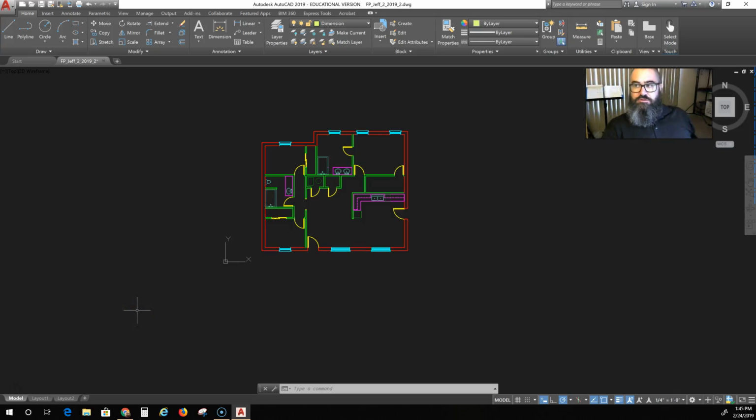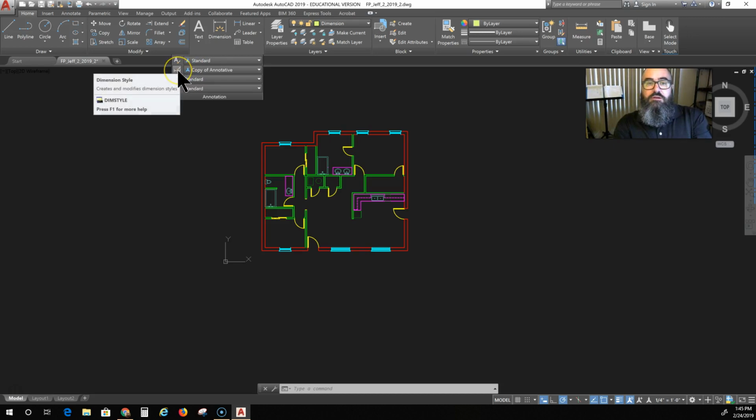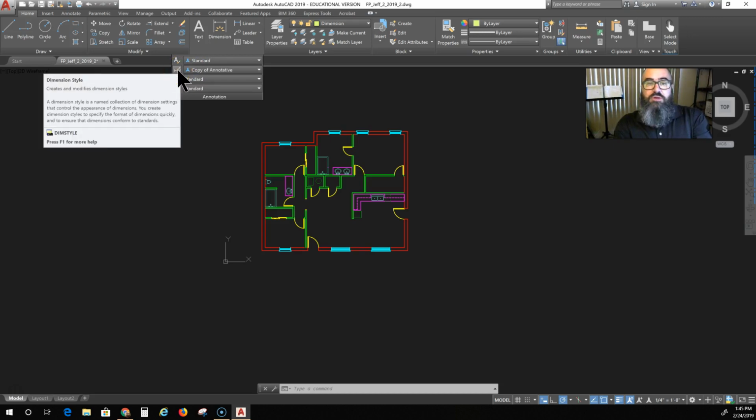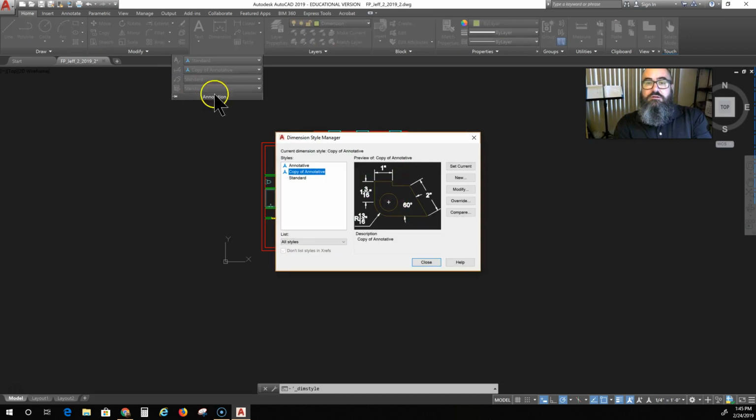All right, now it's time to dimension our plan. And first off, we have to set some things up for dimensioning. To do that, I'm going to go right up here to the annotation panel, click on the menu that's underneath that, and I'm going to click right here. It says Dimension Style. That's where you edit the dimension style.